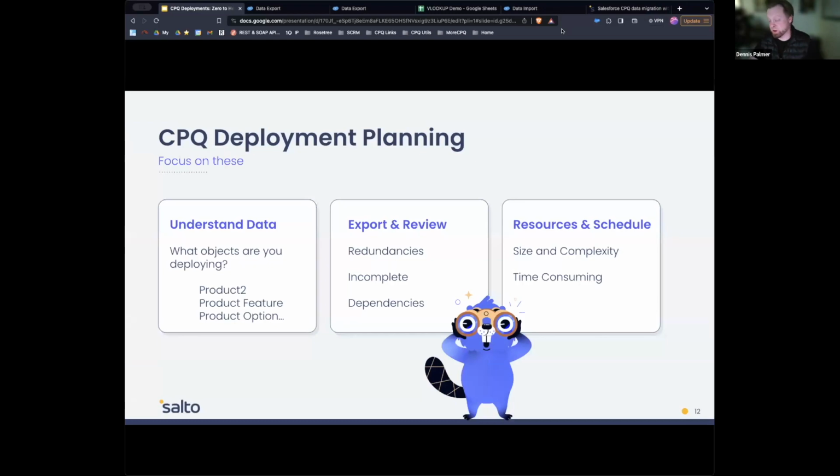So first you want to understand what data you're moving. Is it legacy data? Is it CPQ config data? Deployment planning and data migration is not just a CPQ thing. But here, products, features, options, which things are you going to be moving?